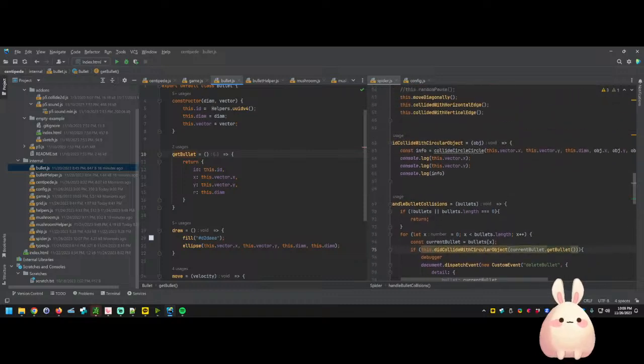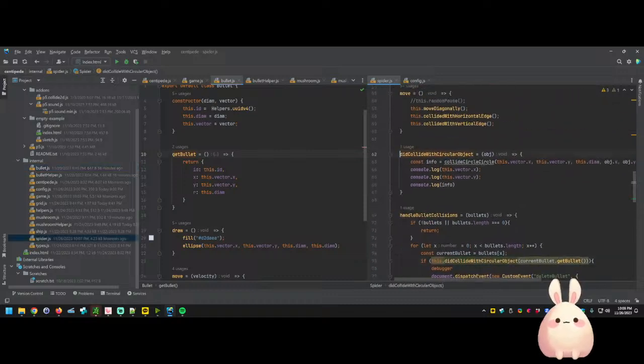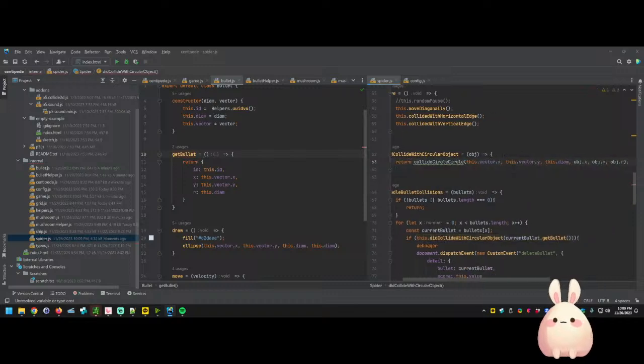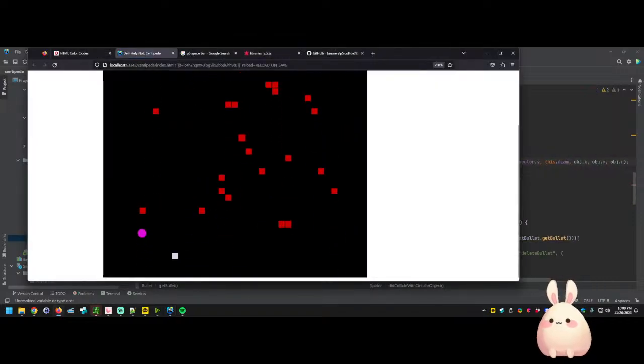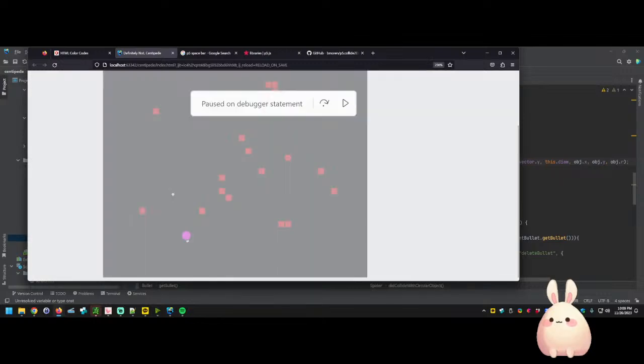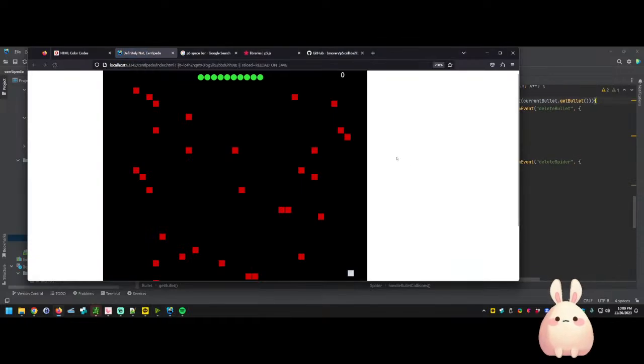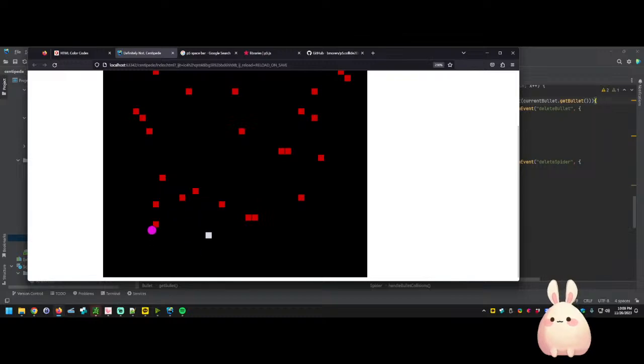Still nothing. Did object info. Oh, here we go. My return statement is back. All right, so now there's my debugger statement. We have successfully hit our bullet and successfully hit a spider.